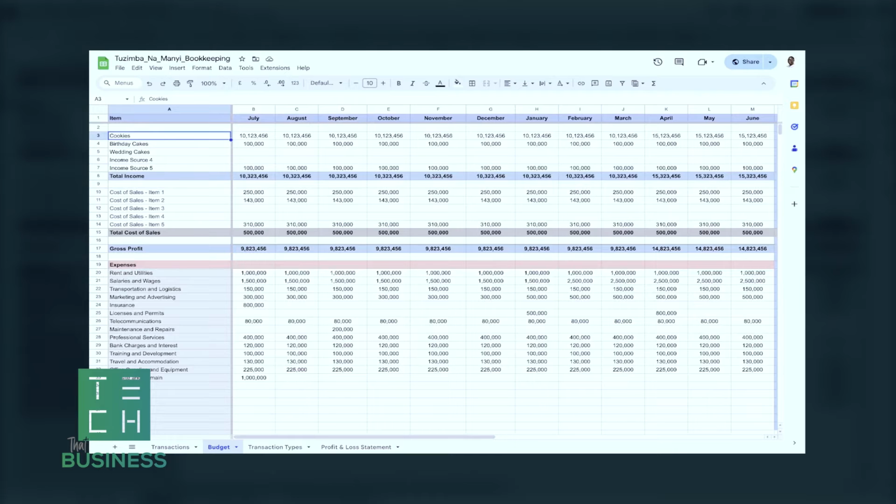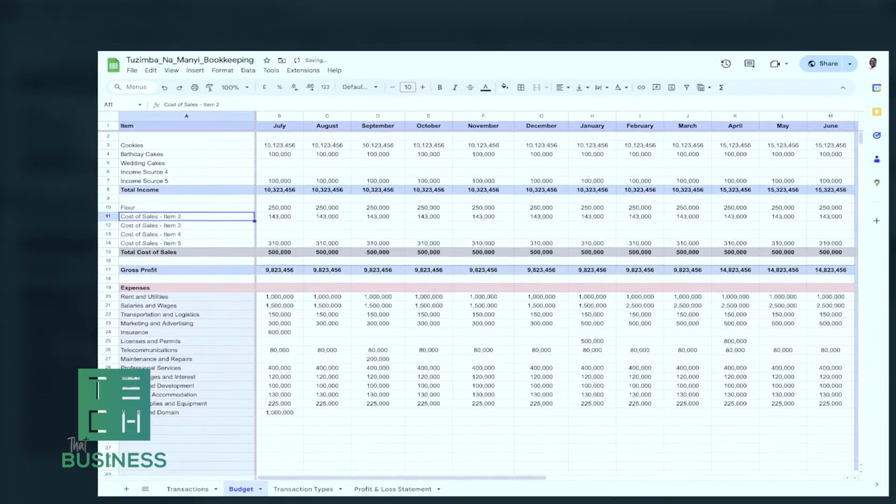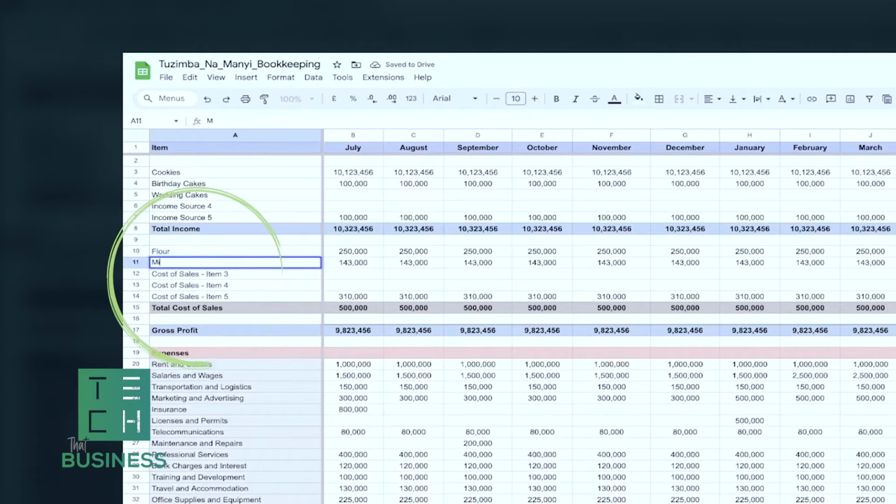If you're going to make cookies for sale, you're going to go out and buy flour, you're going to go out and buy sugar, you're going to go out and buy milk, and put all of these things together, and that's what goes directly into creating the cookies that you eventually go out and sell. So your cost of sales will have things like those things that went directly into creating what you eventually sell. So those are the things that you'll put here.